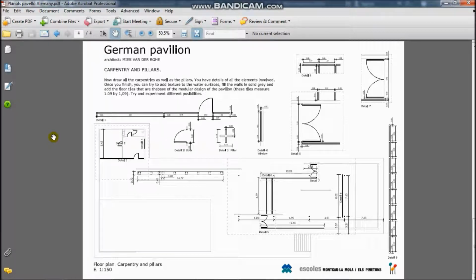Hello again, this is AutoCAD Quick and Easy, and in this video tutorial you are going to learn how to finish the German Pavilion exercise with the carpentries and the pillars.